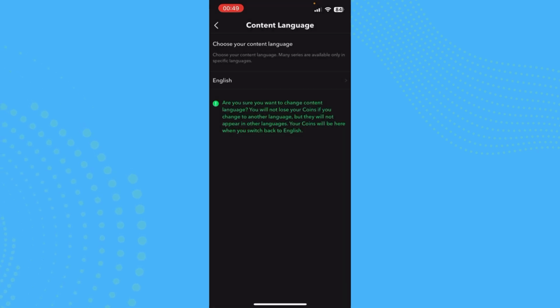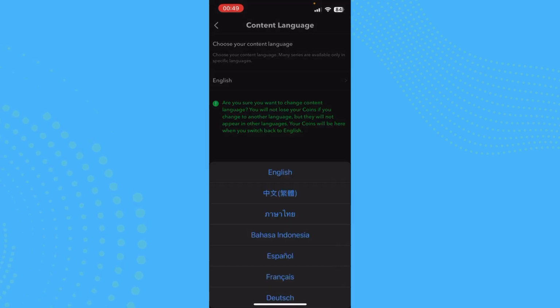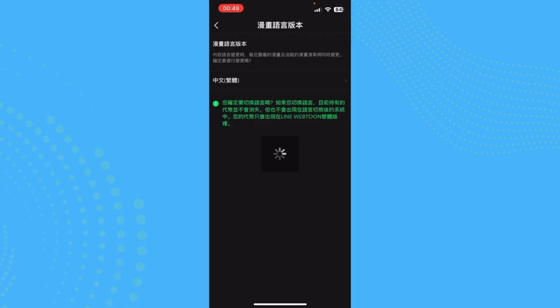After you choose which language you want, you can see that your language has been changed. And there you go guys, you can see that the language has been changed. So that's how you change language in Webtoon.